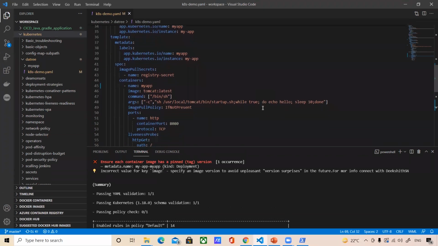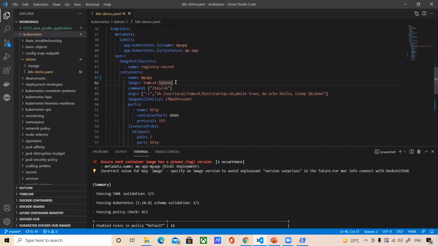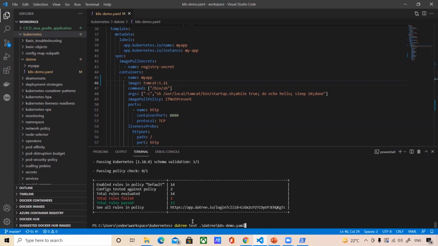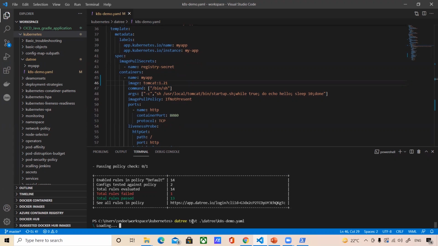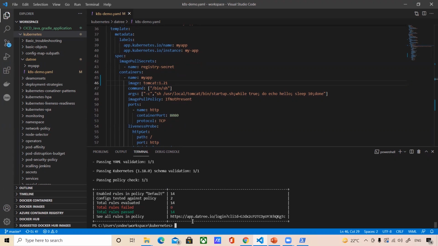So which is the image tag. Let's give some specific tag. I'll give 1.21 and let me save it. And now when I execute Datree, YAML validation should be successful. Schema validation also should be successful. And with that, I'm not violating any rule.